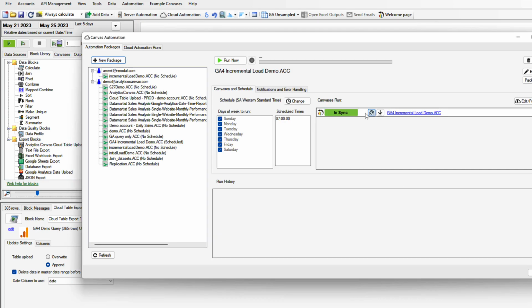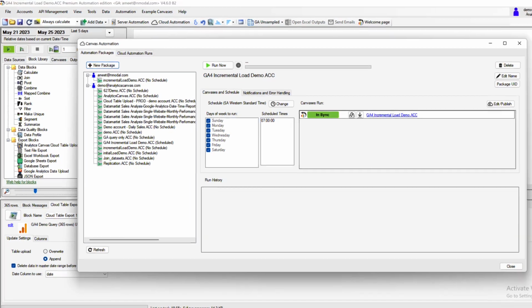That's it. Just like in Canvas Online, under Cloud Automation or under the Automation menu, you'll see a very familiar interface here. This file is in sync, which means the file from my local machine is in sync with the one that's in the cloud, and it's just going to run every day now at 7 a.m. Now let's go to Canvas Cloud and pick up this data set.